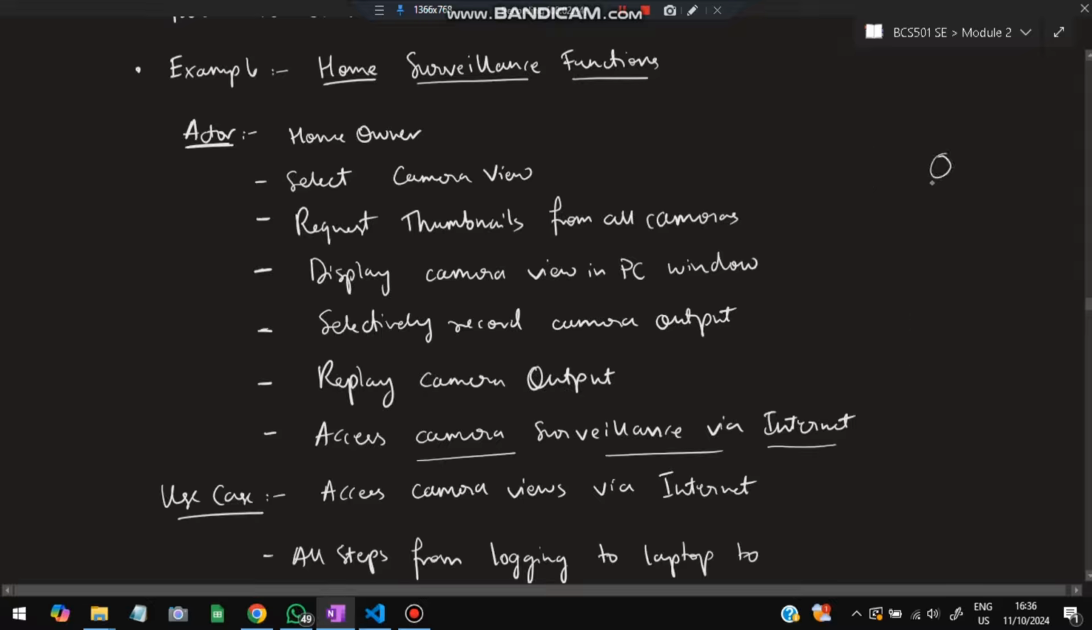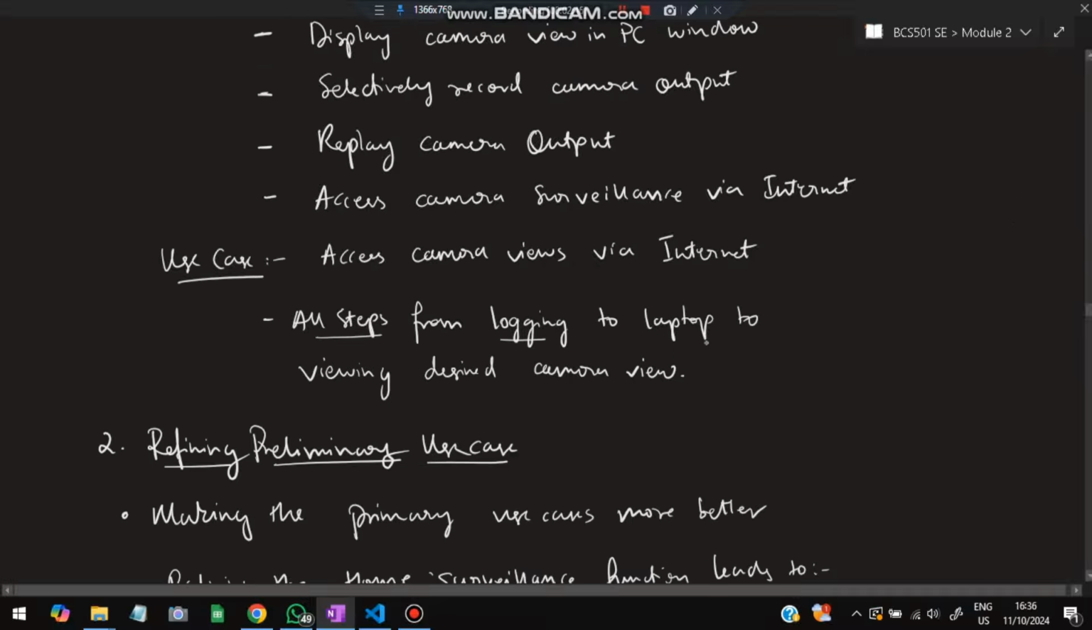Say a homeowner has put a CCTV camera in front of his home, and that camera records what is happening in front of his house, and that will be accessible through the internet via some device, right? So the scenario is the user being able to see what is happening in front of his home via the internet. That is the use case. All the steps, from logging in to the laptop to viewing the desired camera view, meaning the camera view you want to see, that whole process, from starting the laptop and opening the application where you can see the events happening on the camera, all of those things are called the use case. Those steps are included in the use cases.